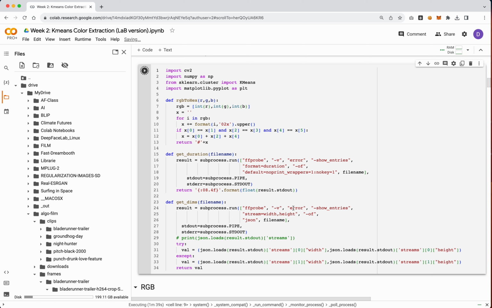This cell just includes a bunch of functions. You'll actually have seen these, like get duration, get dims. I don't think we're actually going to use those in here, but I added them because I was previously using them. This saves an important thing called RGB to hex, which we don't really need to care about, but to produce video in FFmpeg, you need to convert solid colors to hex codes. It's kind of annoying, but that's how it works. So this is just a bunch of functions that we're going to use later down.